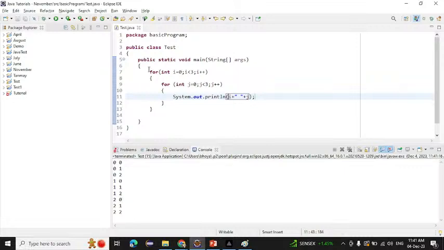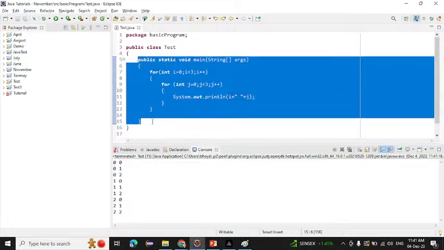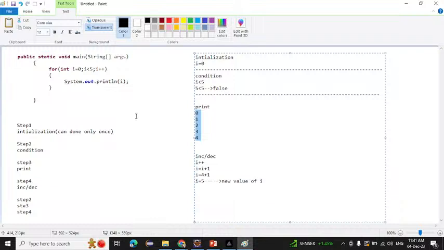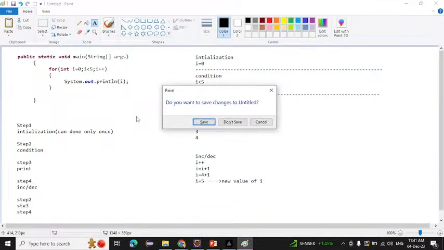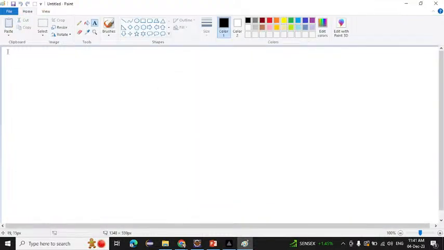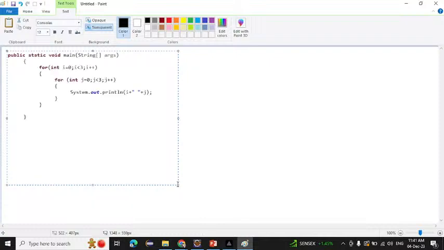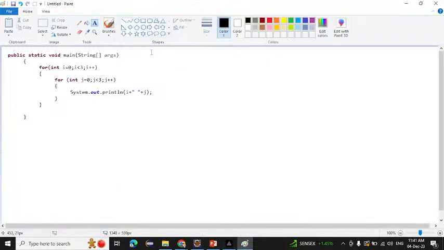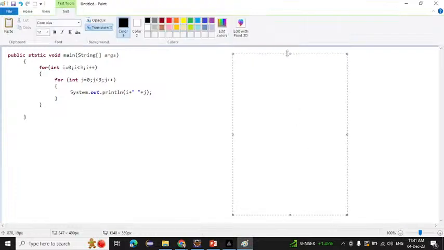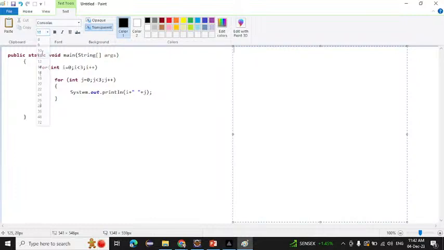So simply we will copy this one and come into Paint here. I will copy this and paste it here. So this is our program. Now we have to follow the same steps I told you. I will keep it like that, and I will write the values here. First step we have to write. So which is the first step?